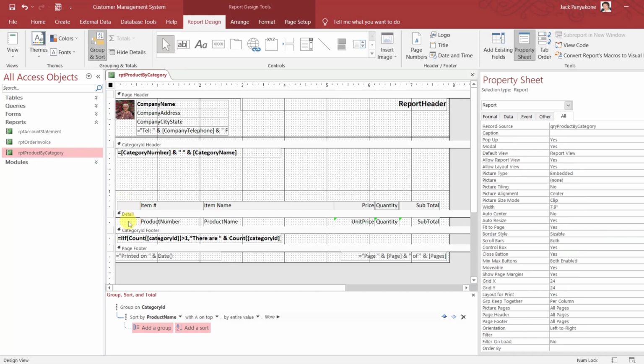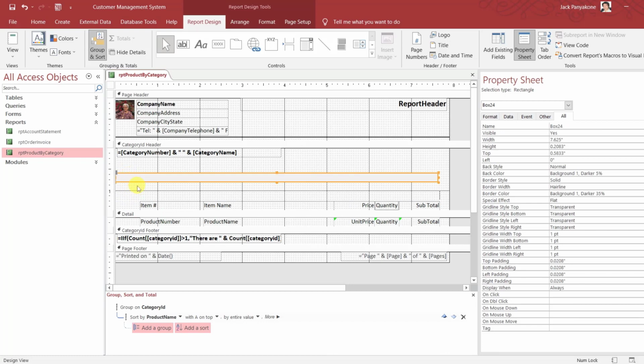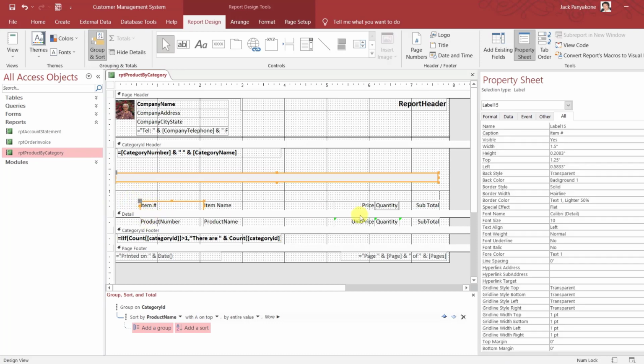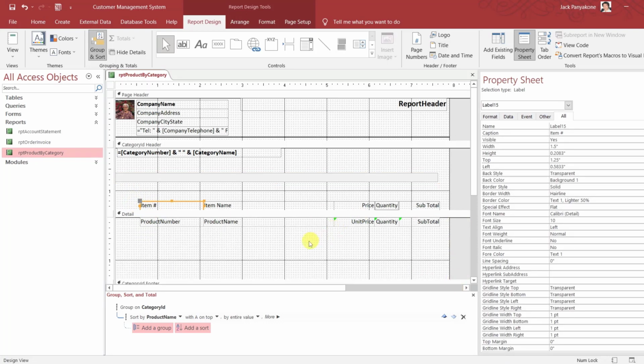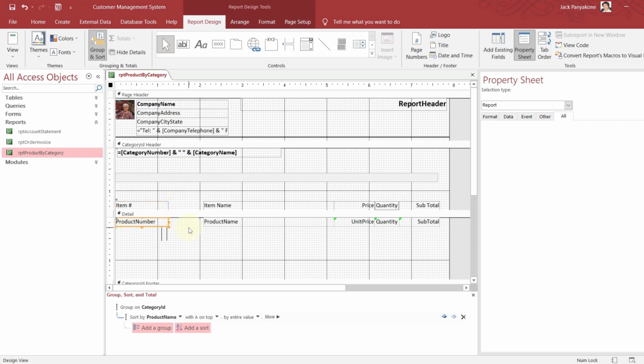I'm gonna delete that guy. Okay, that's a background. Forgot about that, so let's move this. I'm gonna open this guy up so I can see. Let's move this guy to the left, and that product number seems to be little. Yeah, right there.